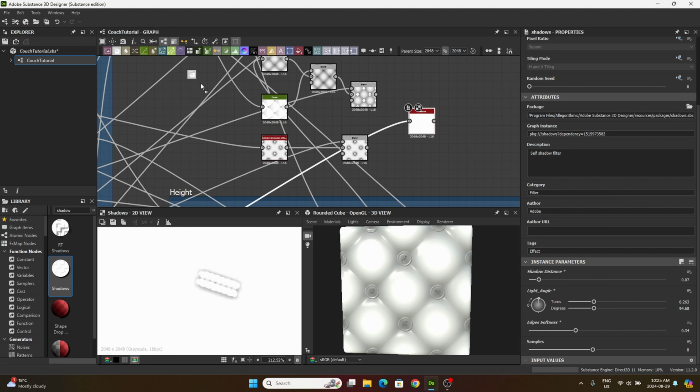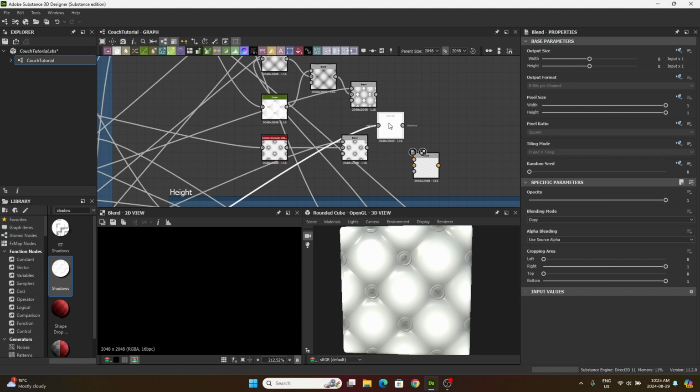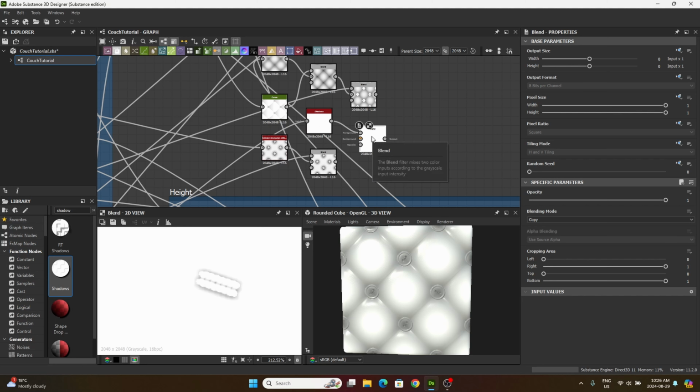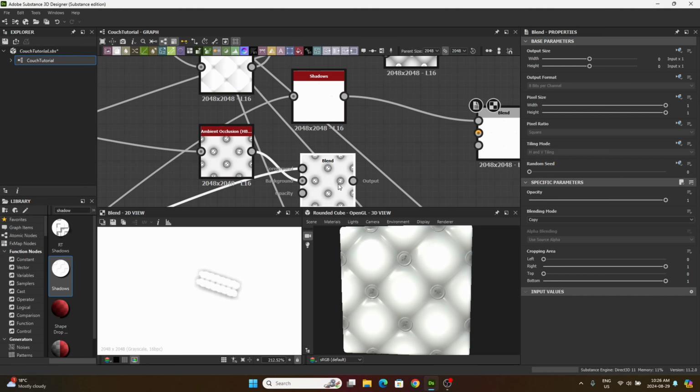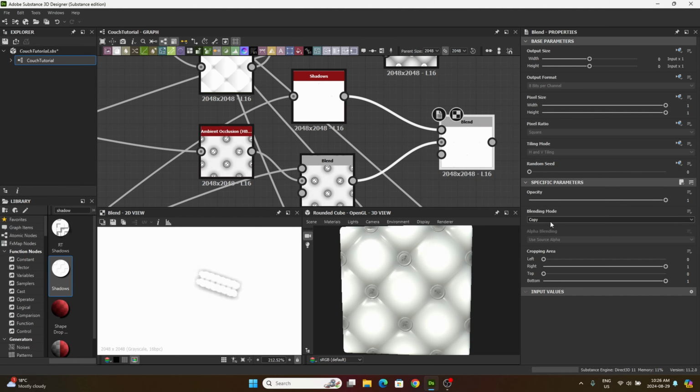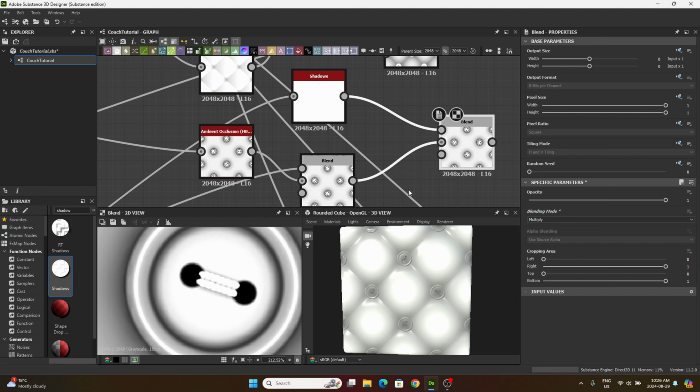Now we're going to grab another blend node. So for the foreground, we're going to use this shadows. And the background is going to be this blend node that we have attached to our ambient occlusion. And we're going to set the blending mode to multiply.